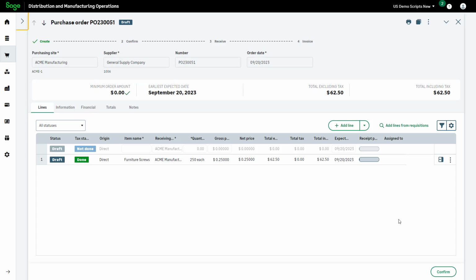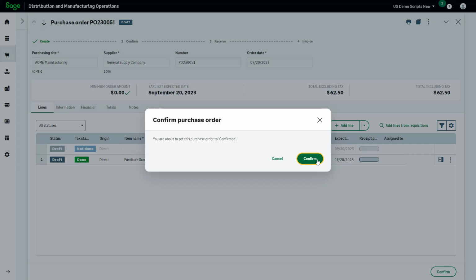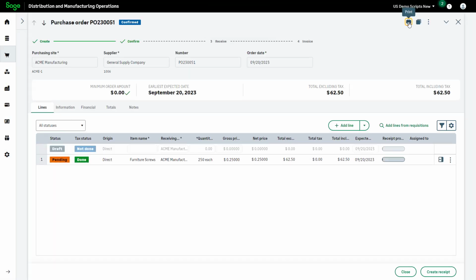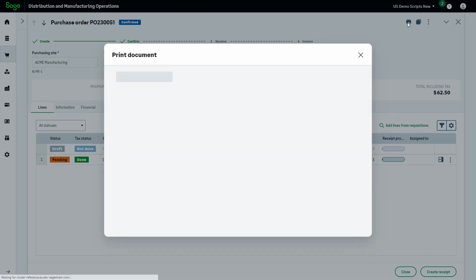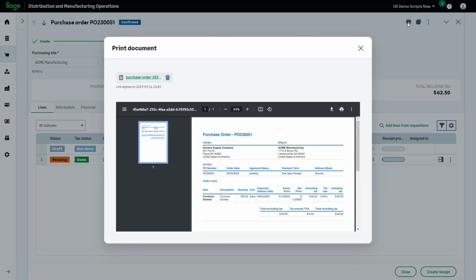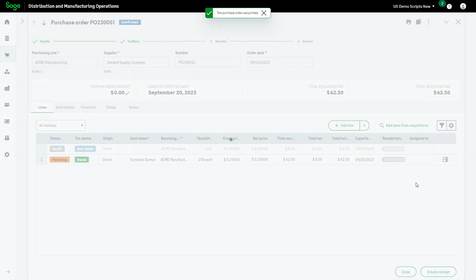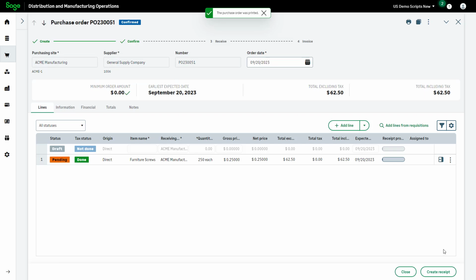SDMO also provides a PO approval process to help manage a company's procurement process. For our review, though, we're going to just confirm the purchase order. Now, let's print the purchase order. And let's create and confirm the PO receipt.